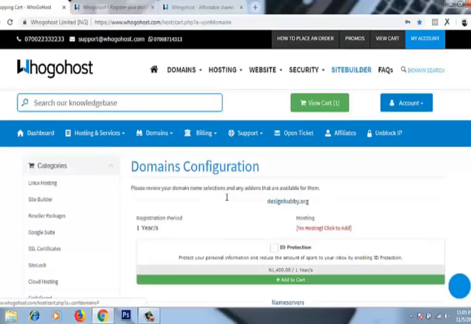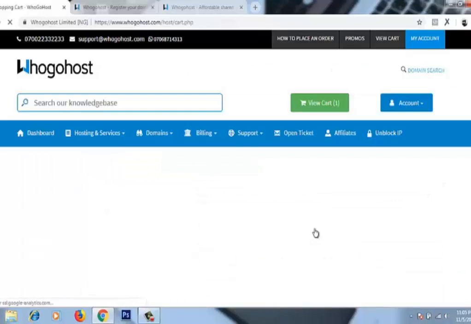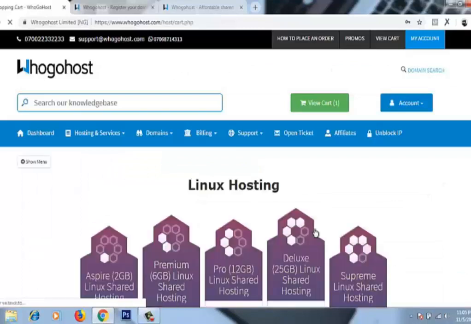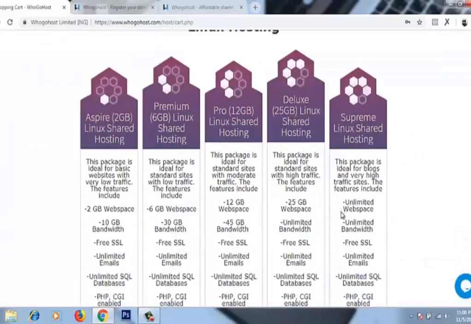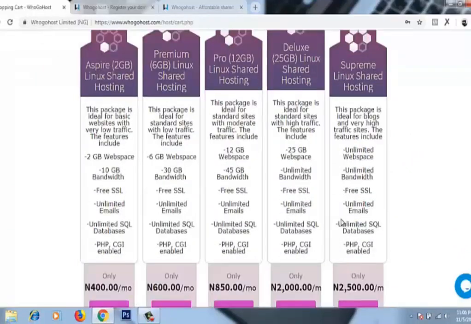Now, domain configuration. Yes, we have a domain name now, but we don't have hosting, and we should click to add one. Why? Because we are buying it together. So choose a shared hosting plan here. Go with any of them.